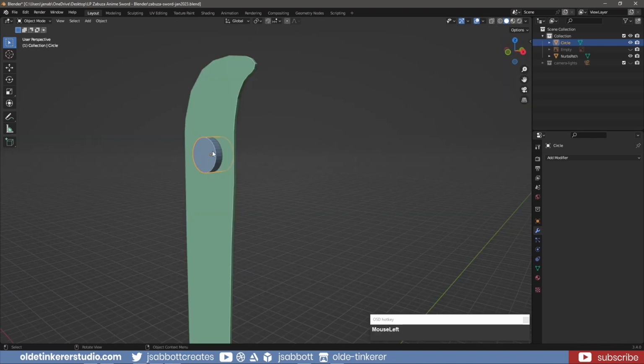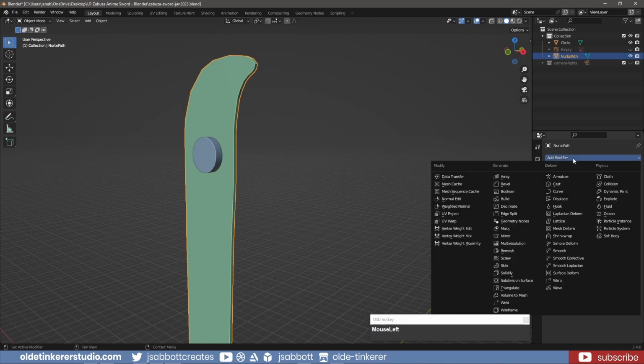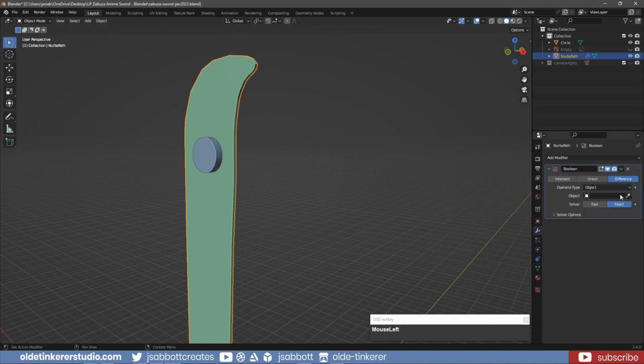In object mode, I shade the circle smooth. I then add a boolean modifier with the circle as the object, and operation will be different. I then apply the modifier and delete the circle.